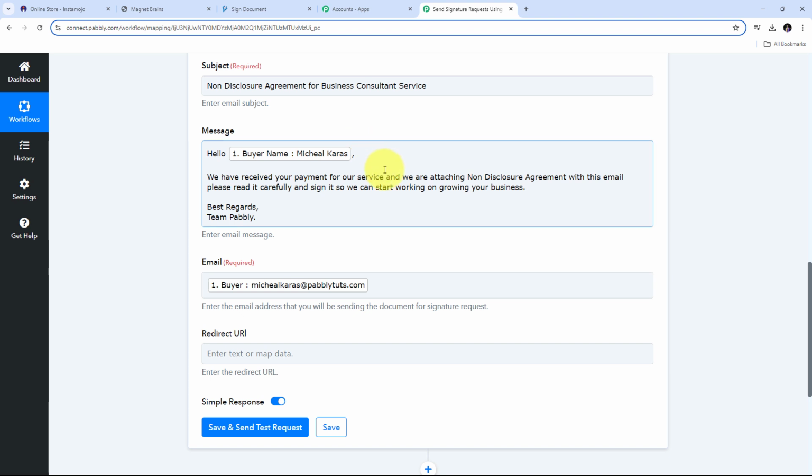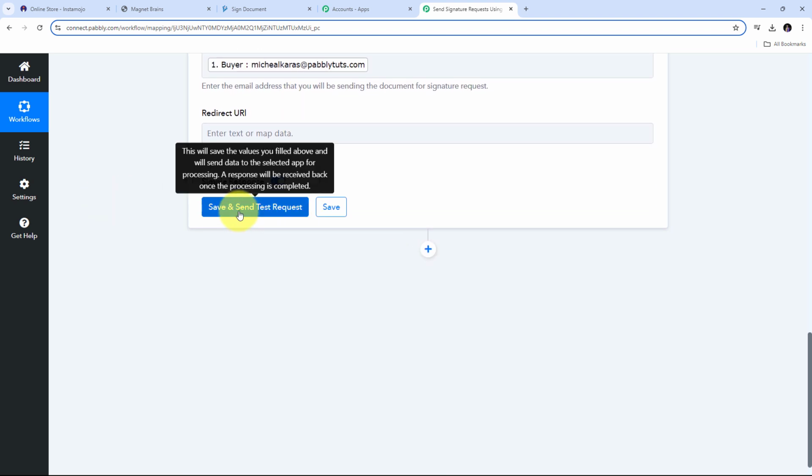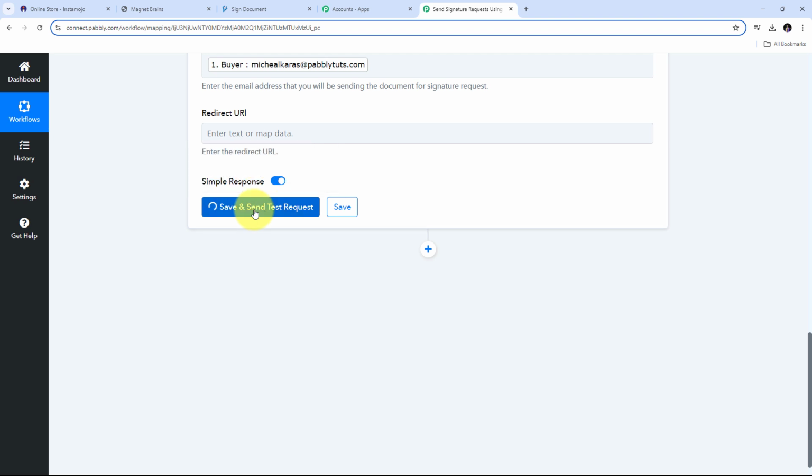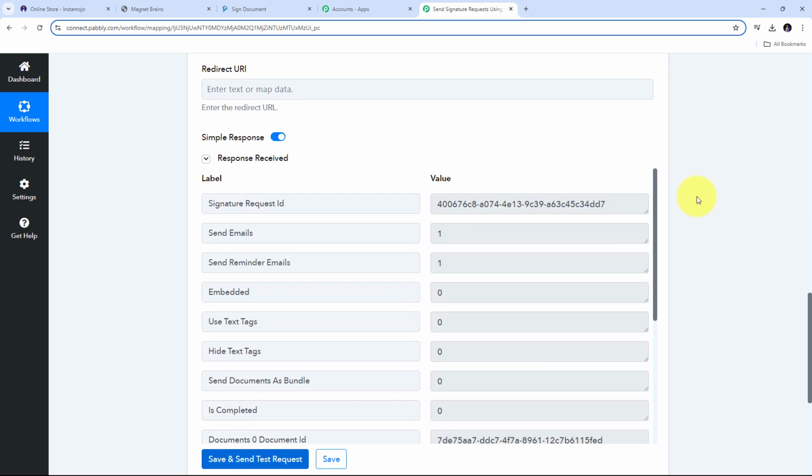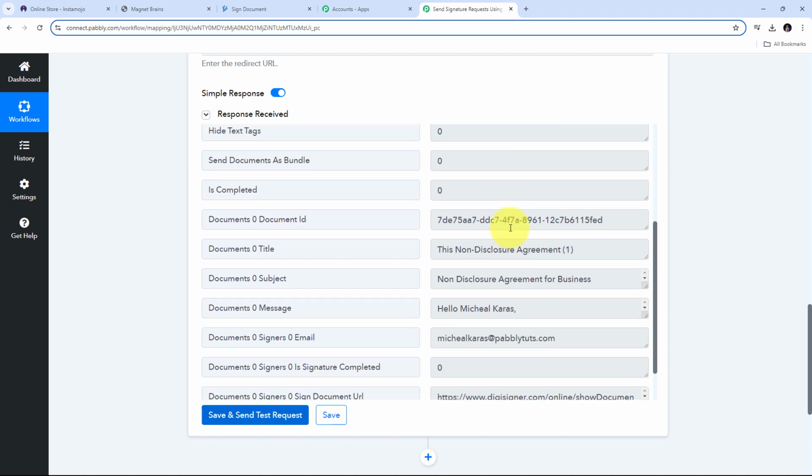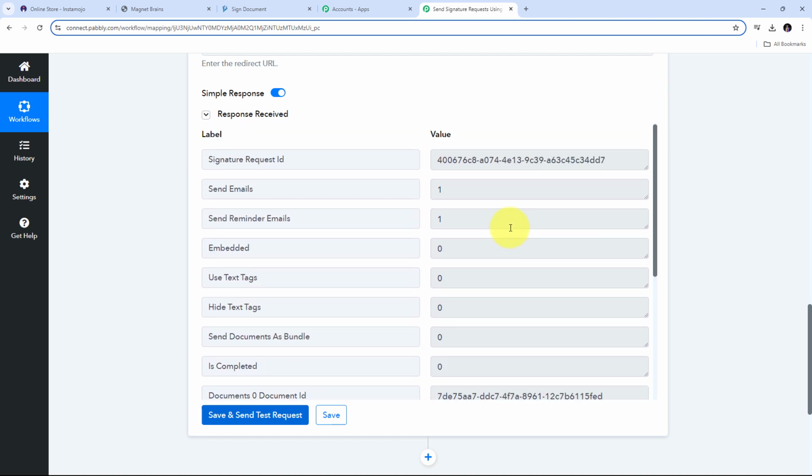Now what is going to happen is that as I receive a new sale or a new payment from Instamojo for my service, then automatically all these details that I've mapped here are going to get replaced with the new detail in real time. Now I need to click on Save and Send Test Request button. And here we can see I have received this response. So this is a positive response, and this means that I have sent a signature request for my non-disclosure agreement to my customer by using DigiSigner.